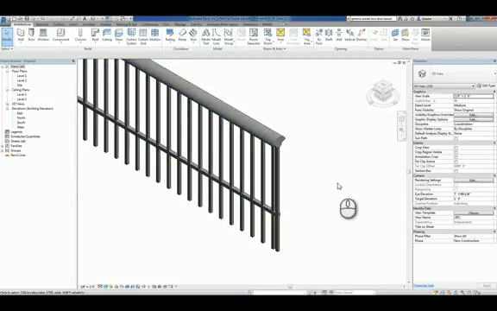This is how you create a custom railing profile for use in a rail in a Revit project.